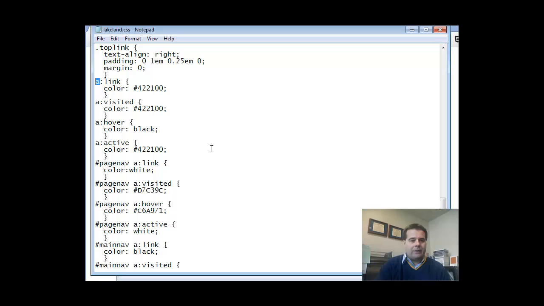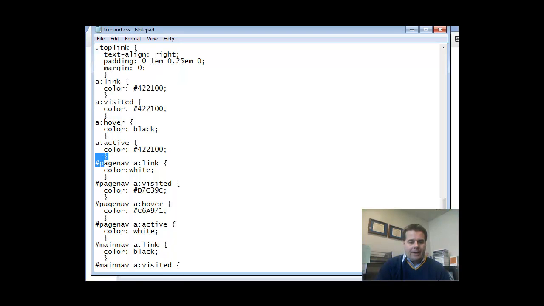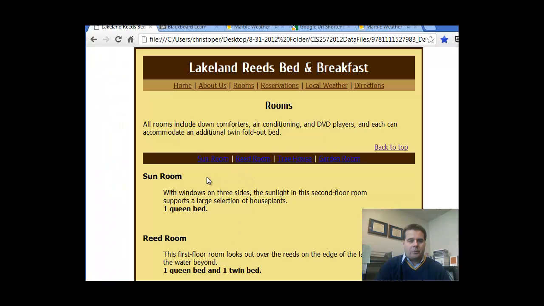And so at this point, we should be all set to be able to give this a try and see if it makes any changes to the navigation. Think about what we've done. We have put the navigation within the page surrounded by a div called nav page, and we've set up rules for nav page here. Let's take a look and see how they look. We're going to save this document. I'm going to pull up in my browser the rooms page.